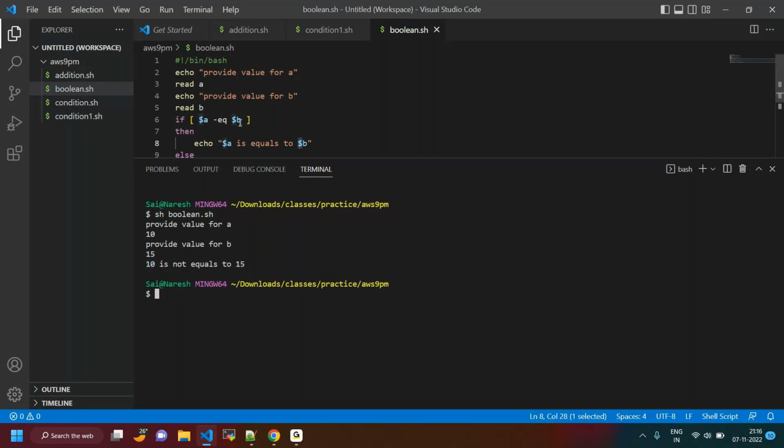Either you can pass a variable like a equals 10, or you can give a equals $1, or you can call read a. Okay, we can pass the variables in three types. Most of the guys are going to be passing the values like this.